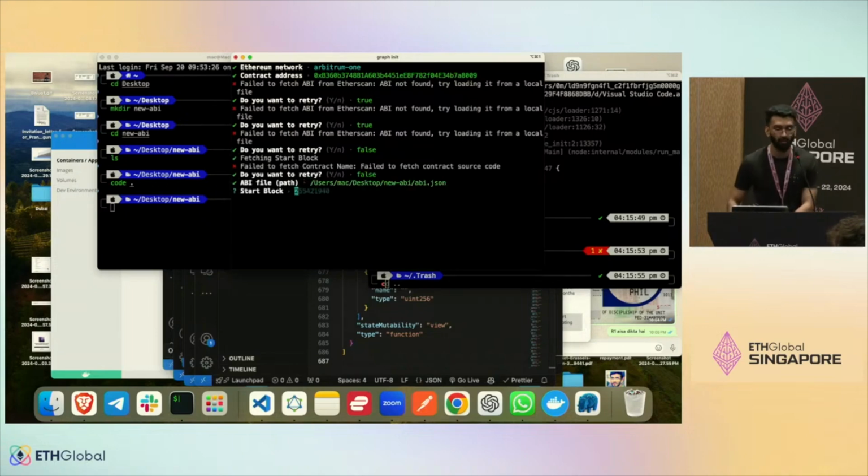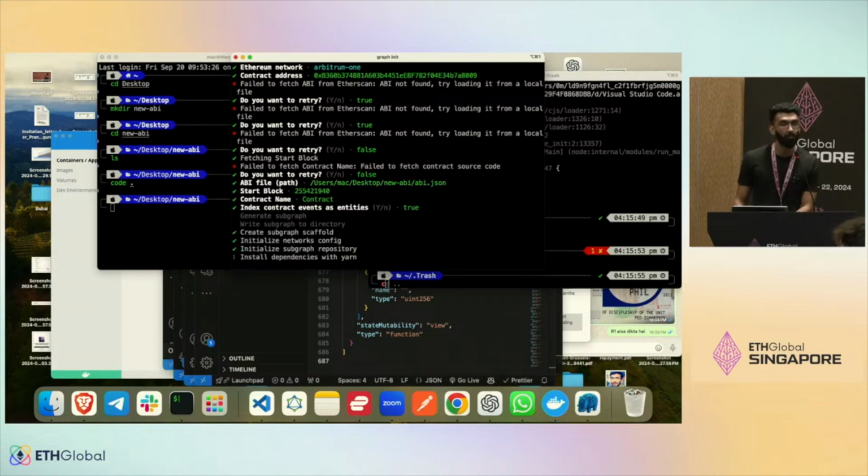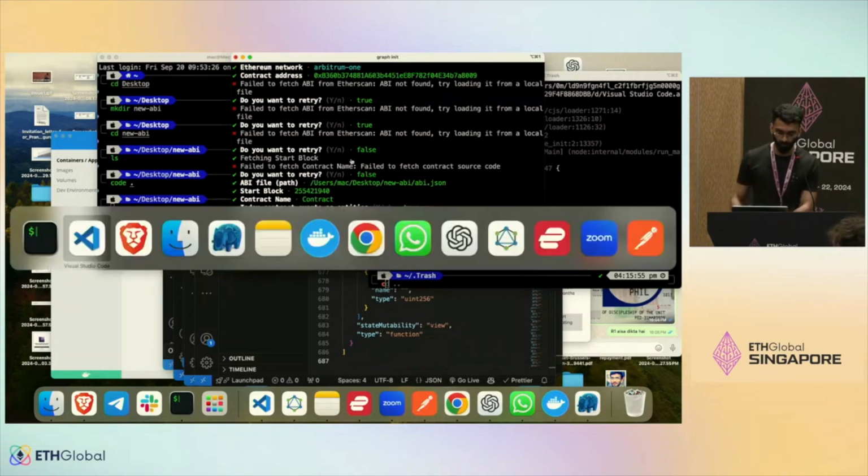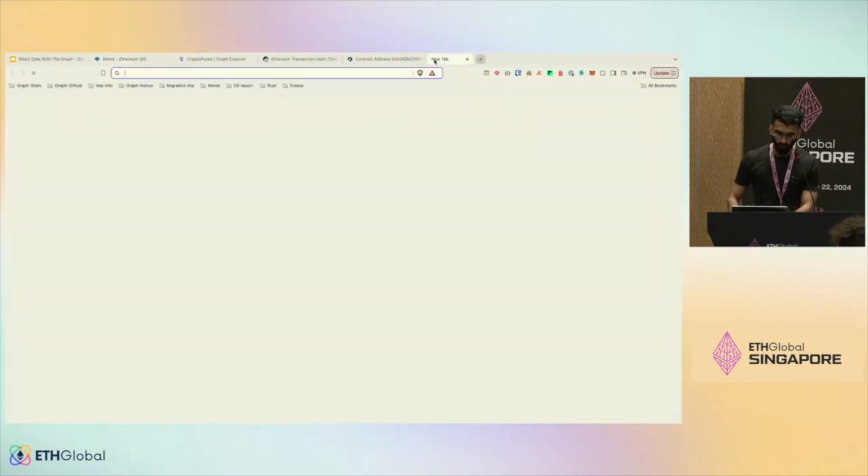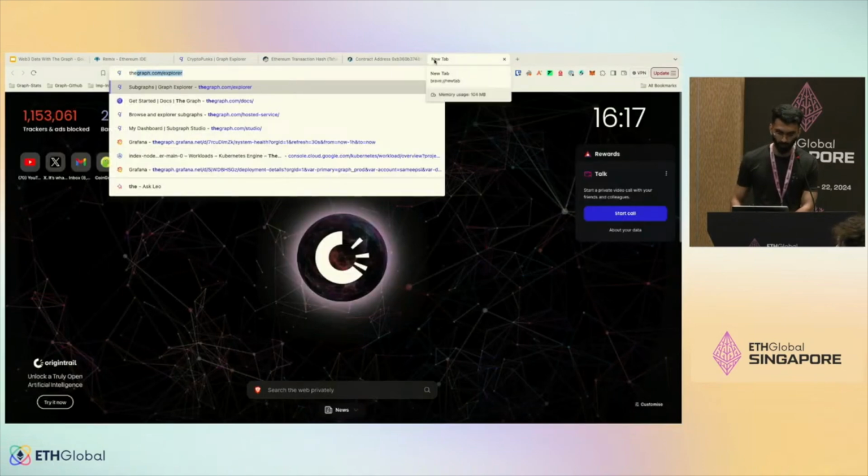See. It got the smart contract that needs to be created, and we'll have the smart contract created in just one second, right? So basically, I put in the smart contract address and the start block, and it will create the subgraph for me. That's how the graph tooling is. Really amazing.